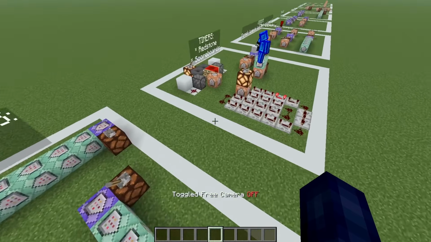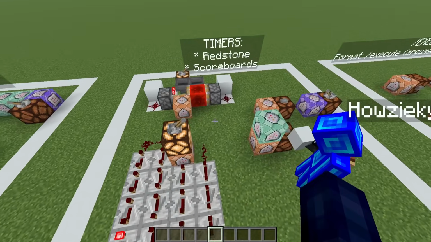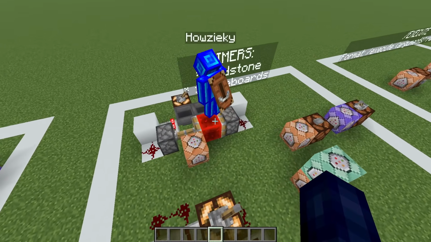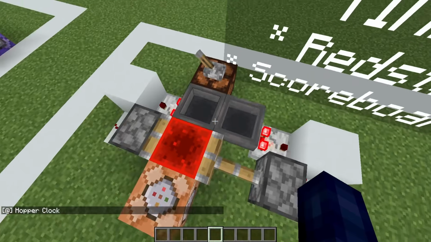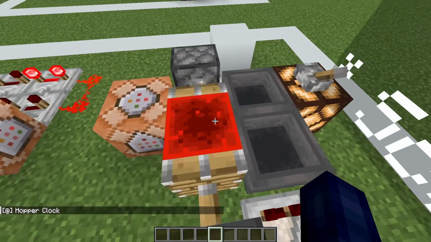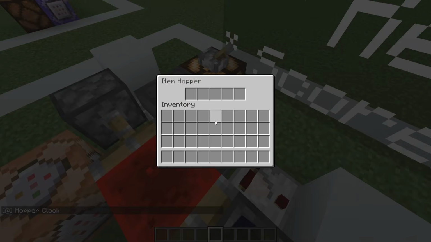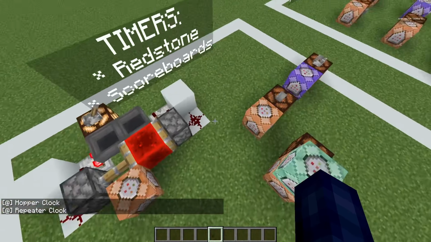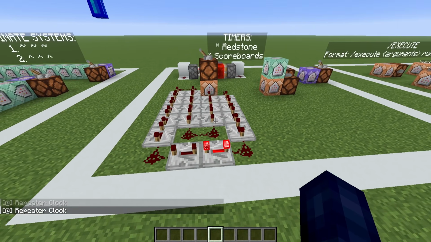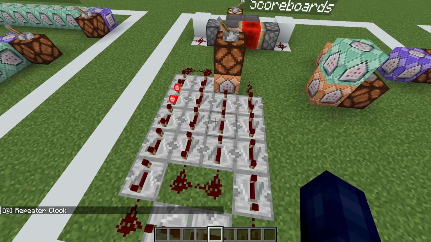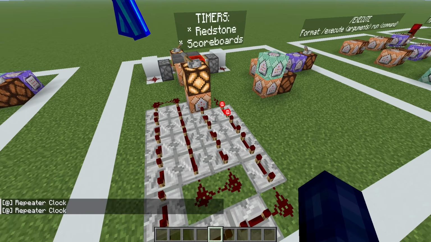Okay. Gotcha. Up next, we have timers. You probably know about redstone timers. It's a hopper clock, right? Yes, it is. It says what it is too. Look at that. And there's also this repeater clock. I love the old-fashioned repeater clocks that are just a bunch of repeaters put down. It's always been very silly to me. The upside to them is that they're quiet.